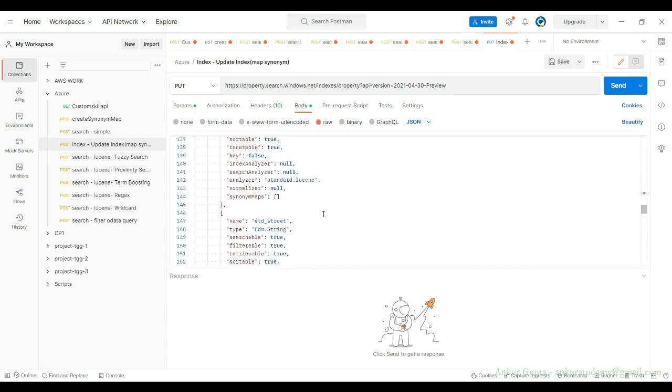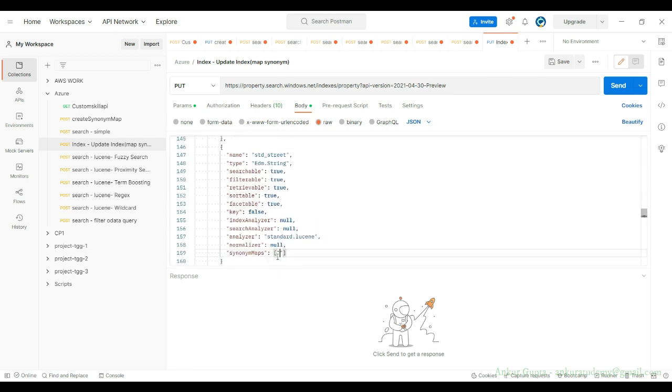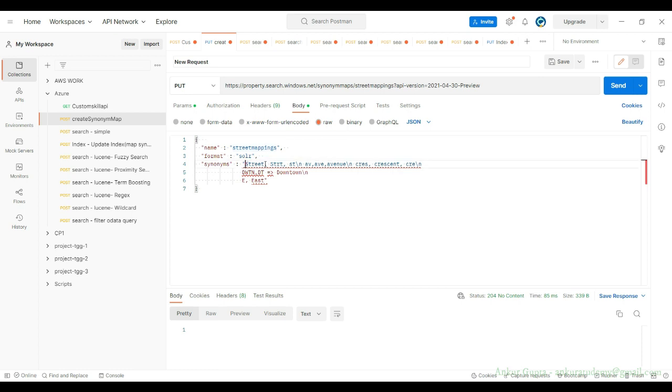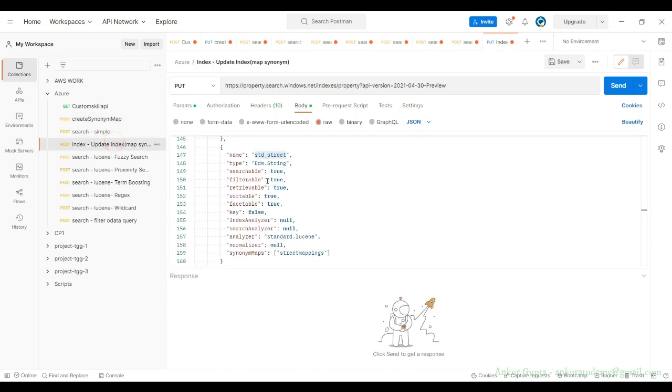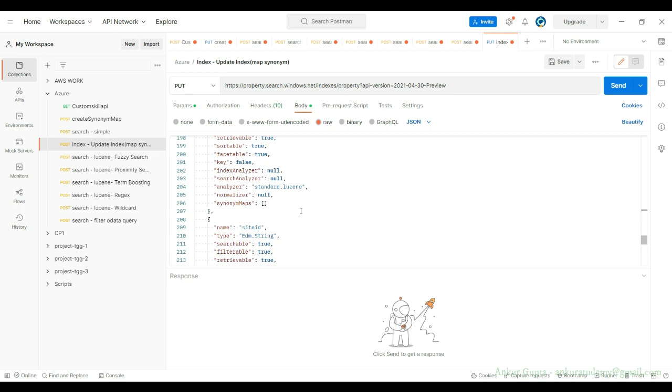And also I need to map it under the street field. So I'm going to map it here because I want to test the other synonyms like street, avenue, and crescent. And let's also map it to our full address. This is at the bottom. Let's map it here.